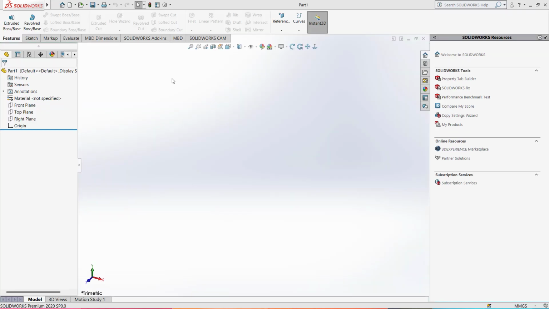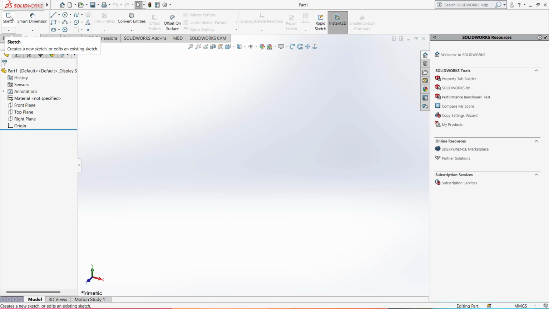Alright, so to start, I always like to choose a plane first. Now, there are different ways you can do this. You can just reach out to this left-hand side of your screen where you have the name of the part, you have history, sensors, annotations, materials, and then the planes, then the origin as well. Okay, so I always like to choose the plane to start. You can also decide to go to sketch and hit sketch.